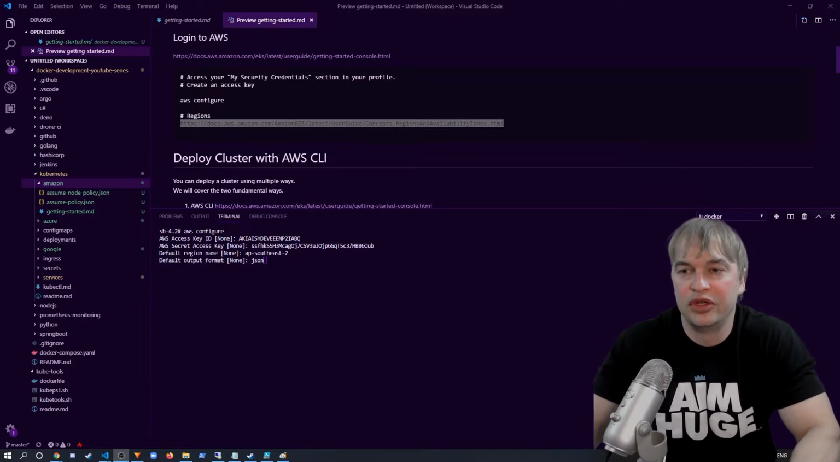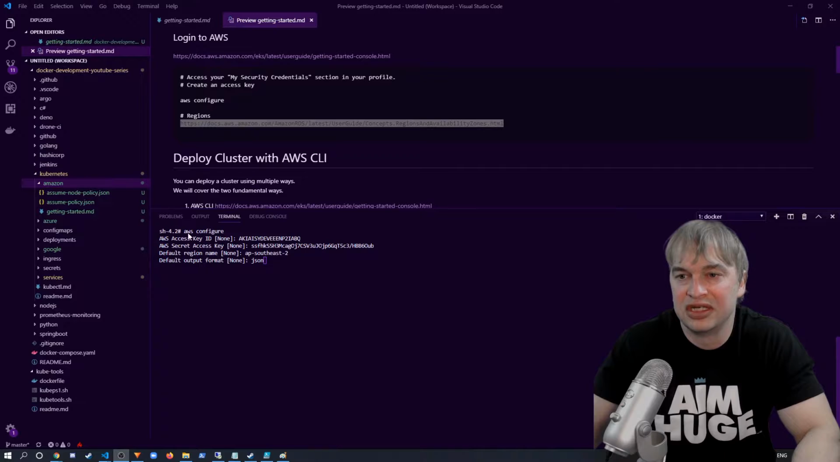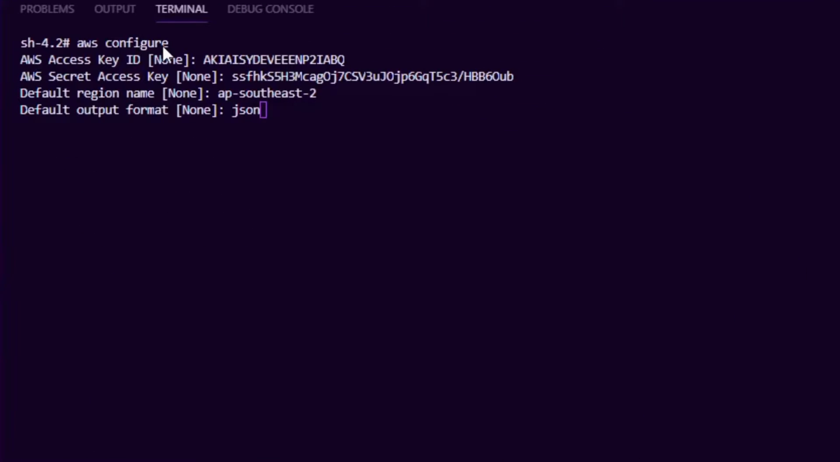And then what you want to do is log in to AWS using the CLI. So you say aws configure, pass in your access ID and your secret key that we got from the previous step. The region name is the default, and then output is just going to be JSON.